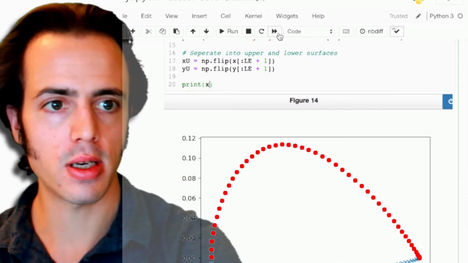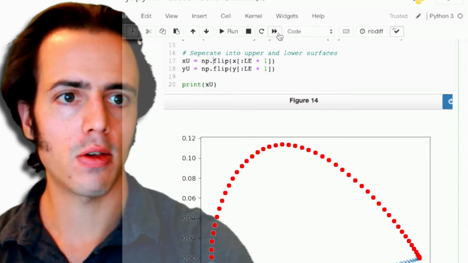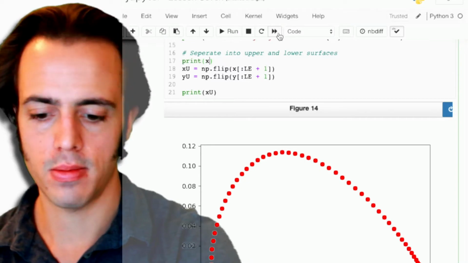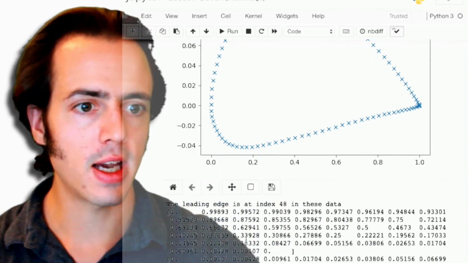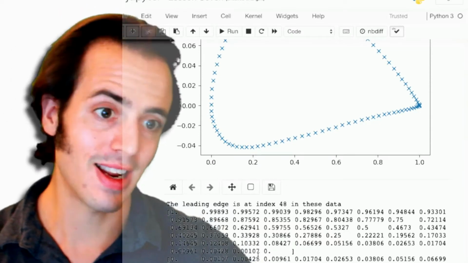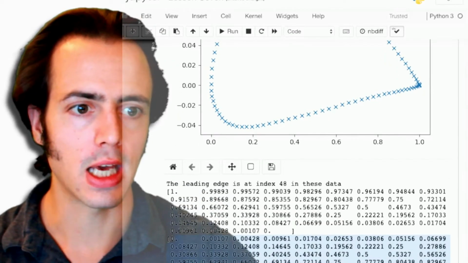So now let's do print xu. Let's just do it before and after. Okay, so before it was flipped, it started at the trailing edge, went to the leading edge, and I've just changed it to go from the leading edge to the trailing edge.